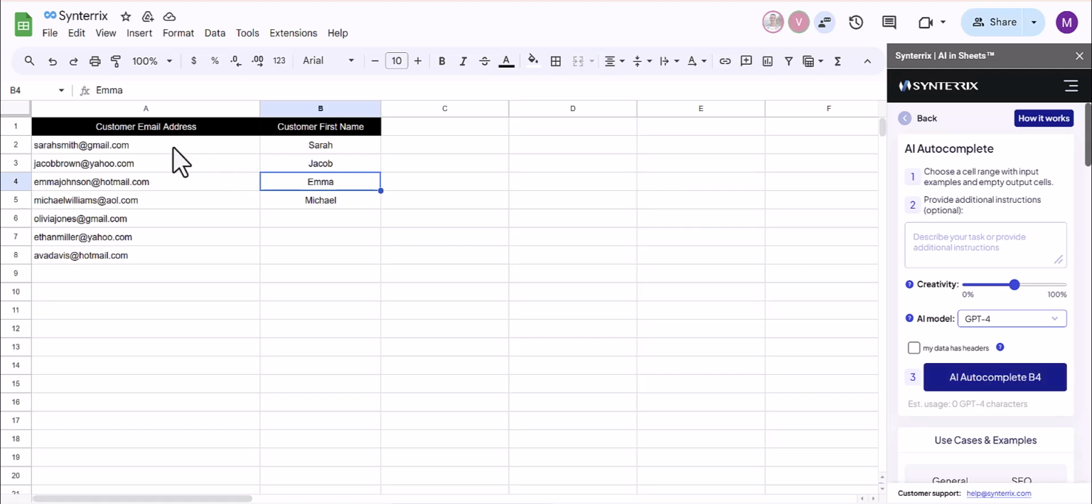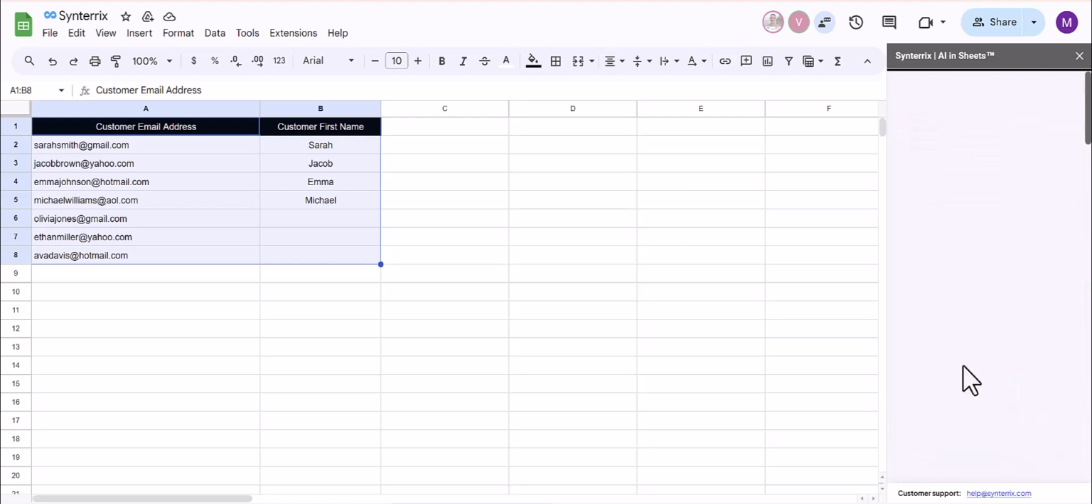Let's start with a simple example. We have a list of email addresses and we just want to extract the first name. I could write a custom formula to do that. I could use the AI prompting tool, but I just don't want to. So instead, I'm going to simply highlight this table and I'm not going to use any prompts this time. I just click my data as headers and now we'll hit AI autocomplete.